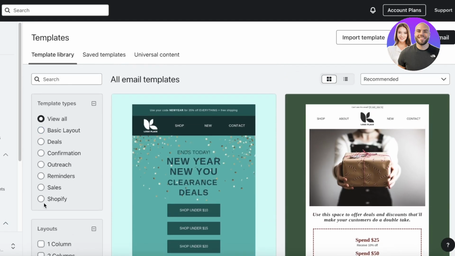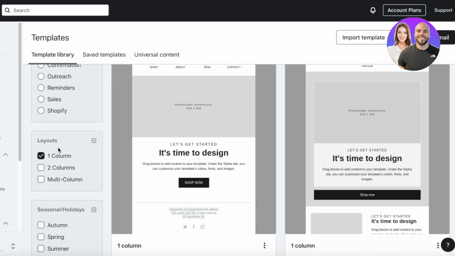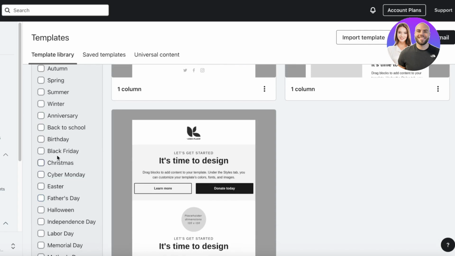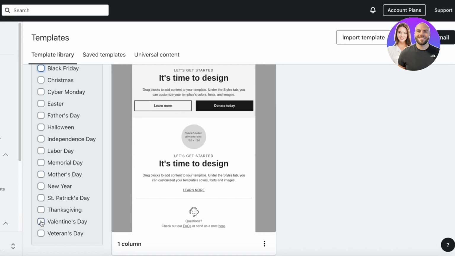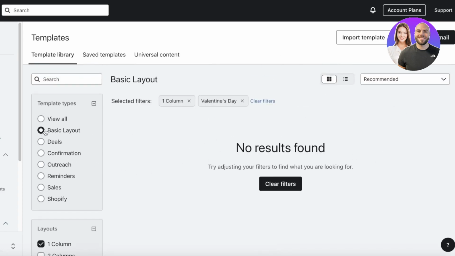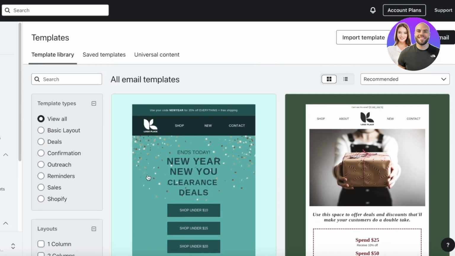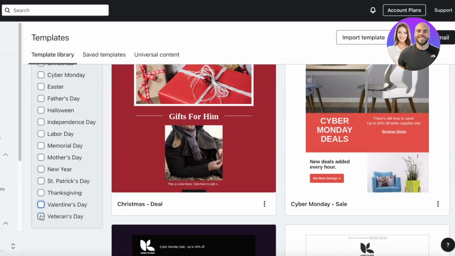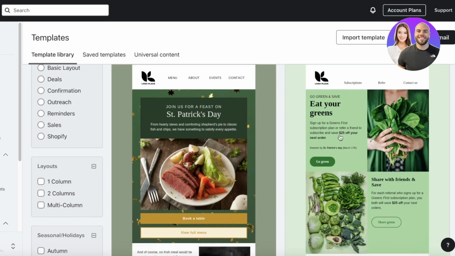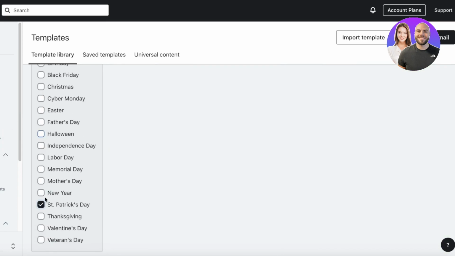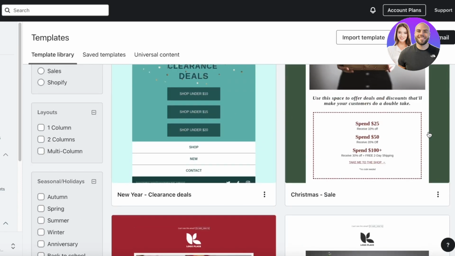Now, let's say I want a one column layout, and I want this to be a basic layout. And let's say I want this to be about maybe Christmas. Or not Christmas, let's say this is going to be about Valentine's Day. So I can pick out the particular template styles. Oh, I can't find anything for Valentine's Day, but let's say we're gonna go for St. Patrick's Day. Now you guys can see there are two different templates available for St. Patrick's Day as well. Now, it doesn't necessarily mean you have to go for a particular theme within your email.